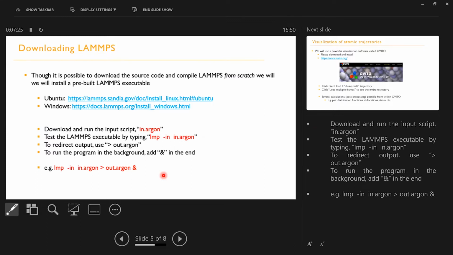Have the rest of you already installed LAMMPS? I think initially I had passed on an instruction to install Ubuntu or some Linux-like emulator for Windows. But later on I figured that it's possible to just download a ready-made executable for Windows. So if you've not installed it, I encourage you to go to this website, docs.lammps.org/install_windows.html. Or if you just Google LAMMPS Windows install, you'll get this link.